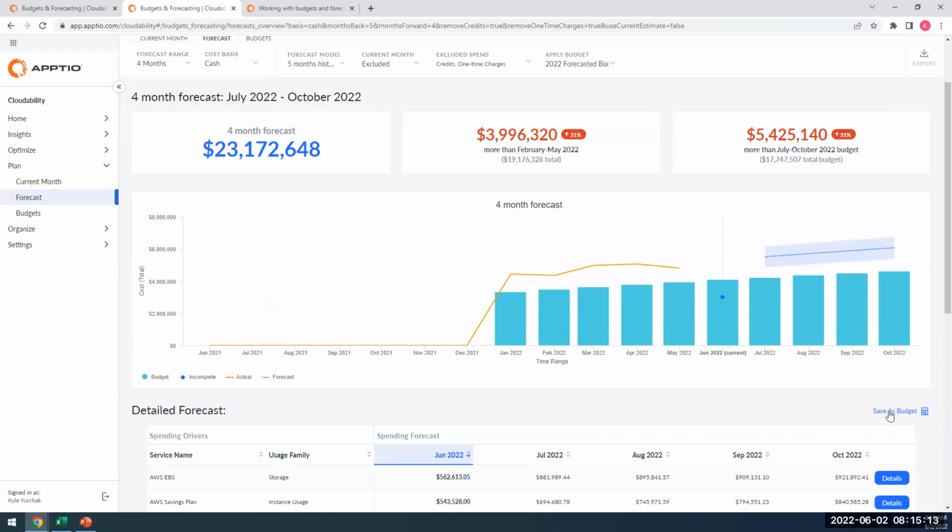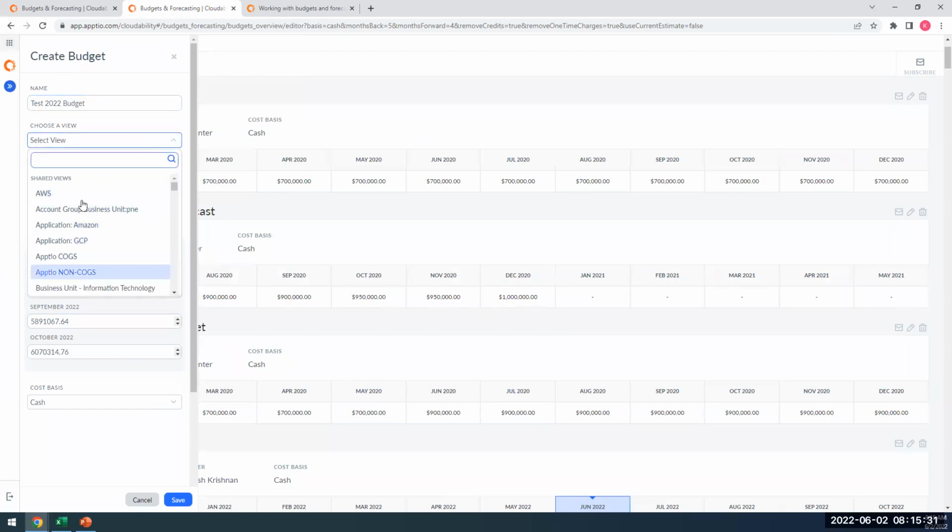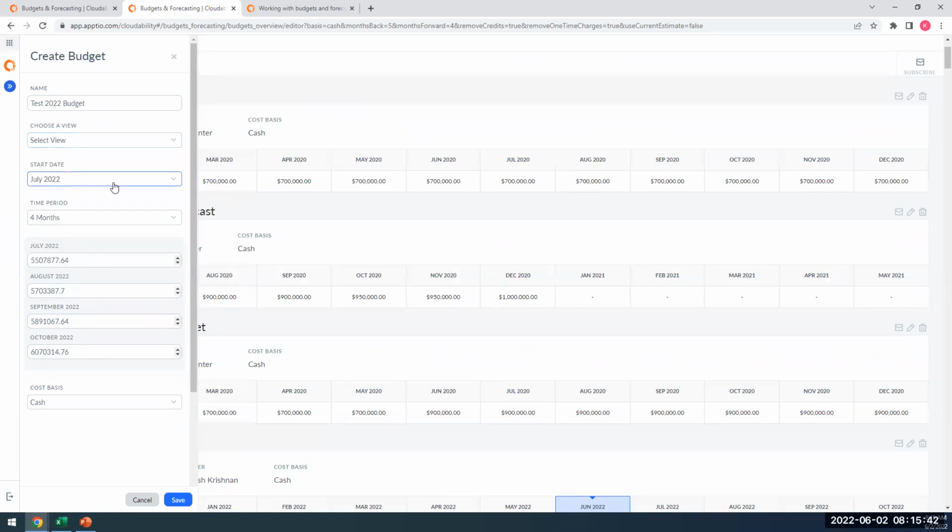what I can do is I can say save as a budget. So if I click on save as a budget, it automatically takes all those numbers and it puts the aggregate numbers into a new budget for me. So I can say my new test 22 budget. I can relate it to a view if I want. So this would be if I only want to forecast my AWS, or if I want to do everything in production. So I want to relate it. If I would want to relate to a view, that's where I would do it.